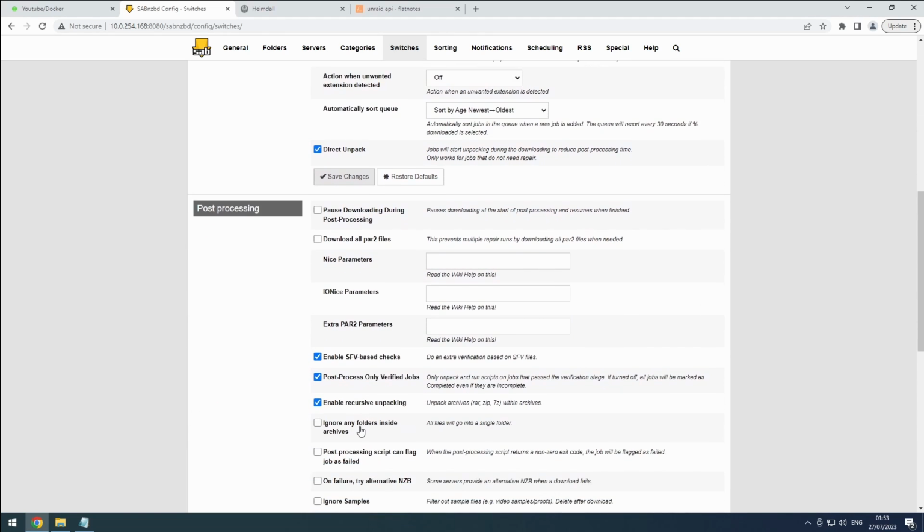If you're still experiencing issues with your server while downloading, you can enable the option to pause downloading during post-processing. Enable post-process only verified jobs. This ensures that only completed downloads are marked as completed. Enable recursive unpacking to ensure that we always get our files and not another archive. Check the box for ignore any folders inside archives. This setting ensures that all files are extracted to the same directory, without creating subfolders. This is important because our automation tools don't check subfolders and might miss subtitles.